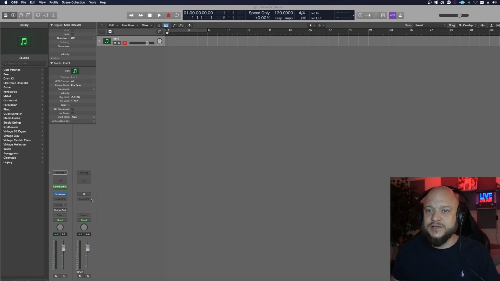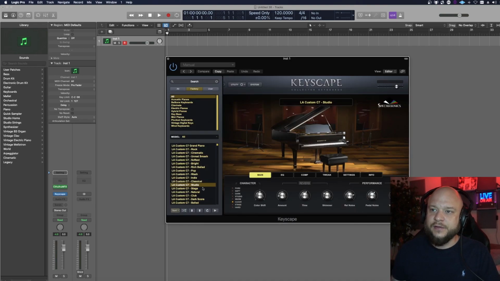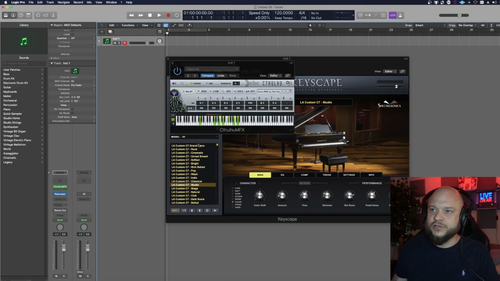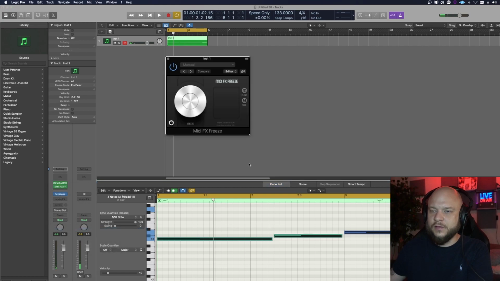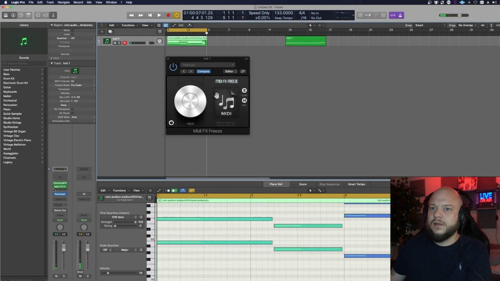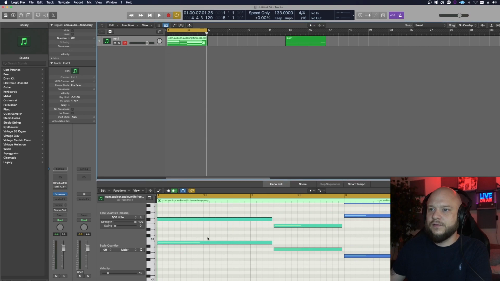Alright, I got a brand new instance of Logic open now, and this is the sound I picked for the piano. It's the LA Custom C7 Studio. And I'm using Cthulhu actually to come up with this chord progression. Quantize that MIDI. I'm going to drop in a MIDI effects freeze, just capture that MIDI. Drag that in. Now we can turn Cthulhu and the MIDI effects freeze off, and now we have this.